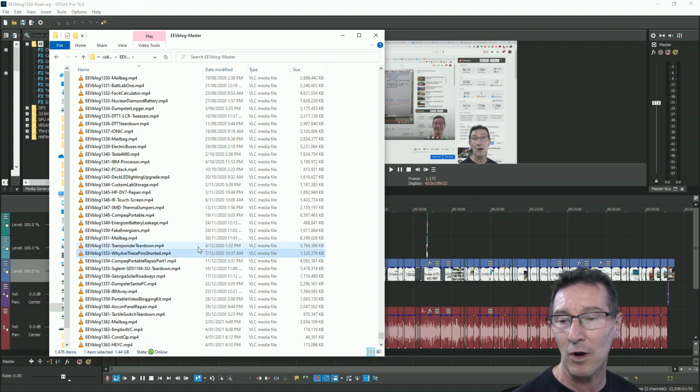But even, why are these ones shorter? 1.5 meg, like a battery leakage. Was that a screen? Oh no, that was just a very short one. But my file sizes are right up there.